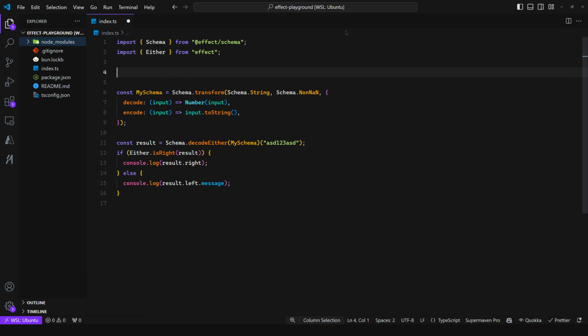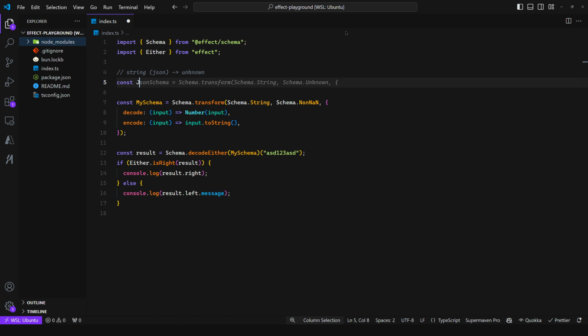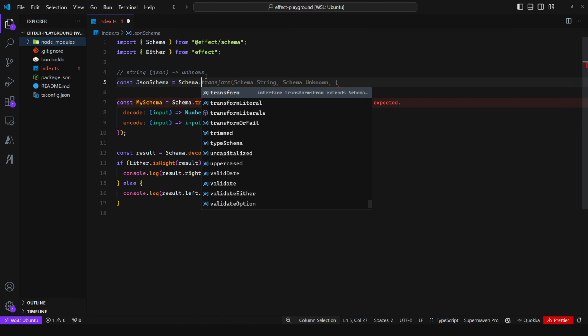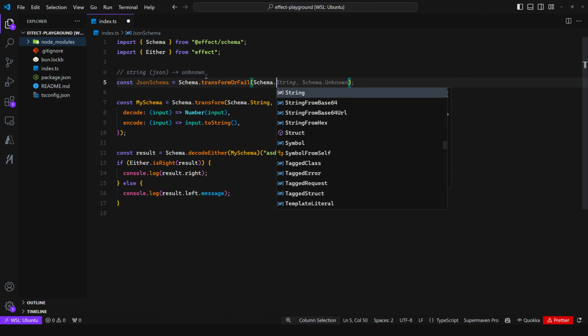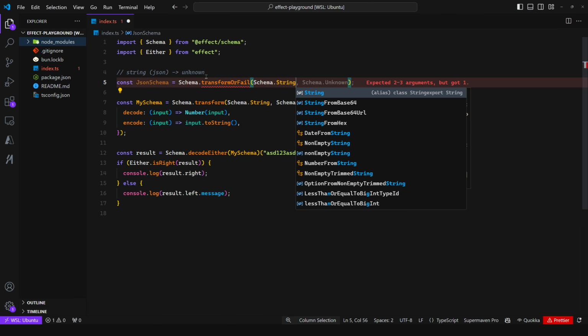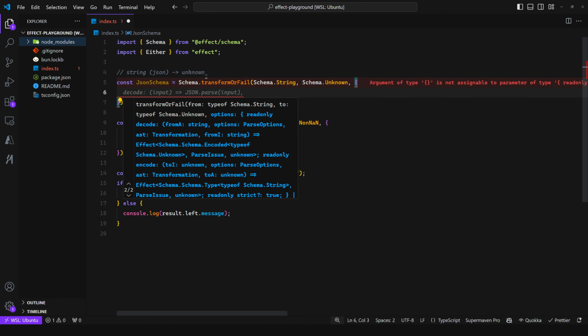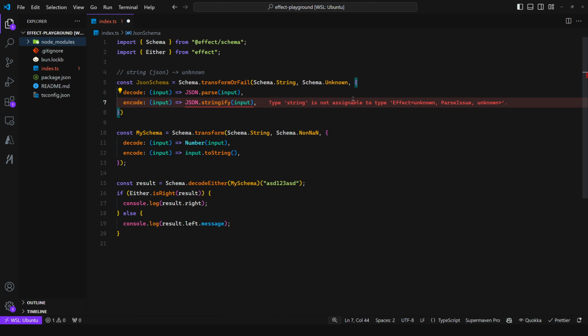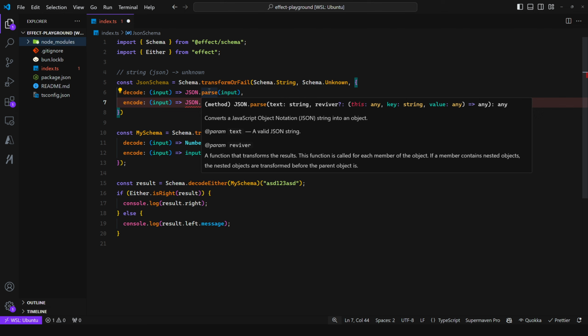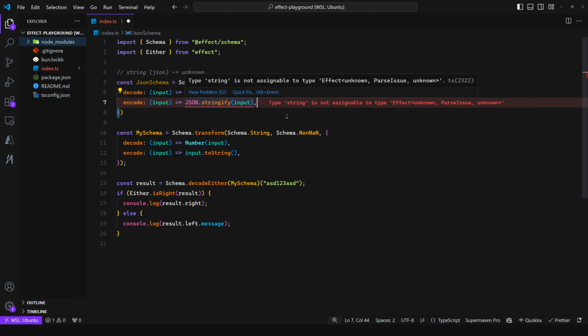So let's say we want to take a string and convert it into unknown. And why? Because the string is JSON, or at least we expect it to be JSON. Well, for that you can say const JsonSchema is equal to Schema.transformOrFail. We take in a string, so we first validate against a string, and we want to convert it into unknown. Now you would be inclined to just do JSON.parse and to encode JSON.stringify. But remember, parse can fail, it can throw an error, and stringify can also throw an error. So we need to represent this at the schema level.